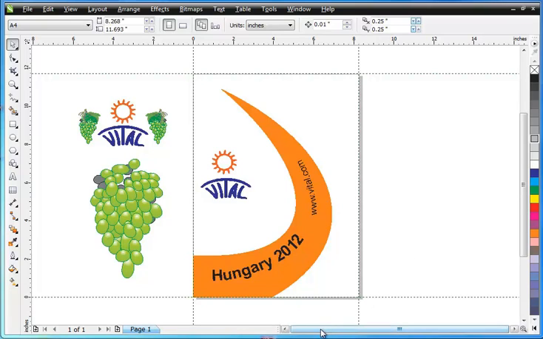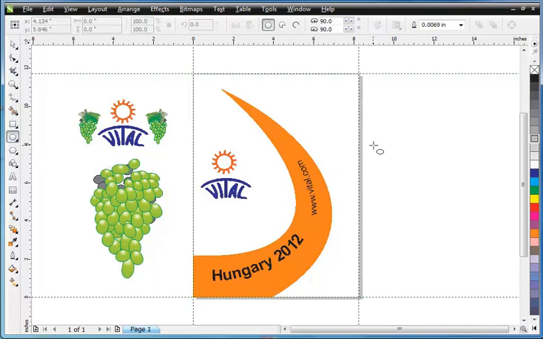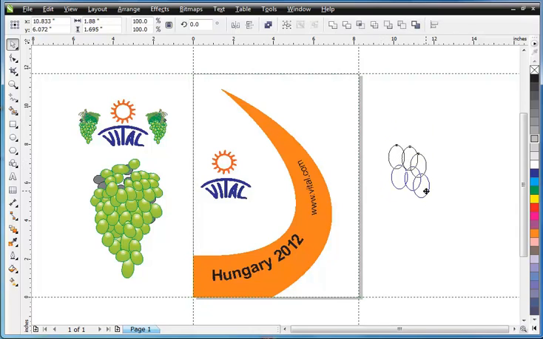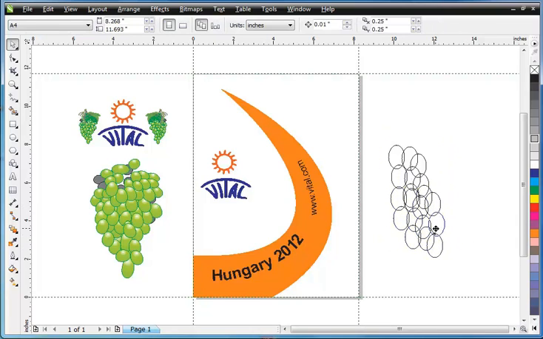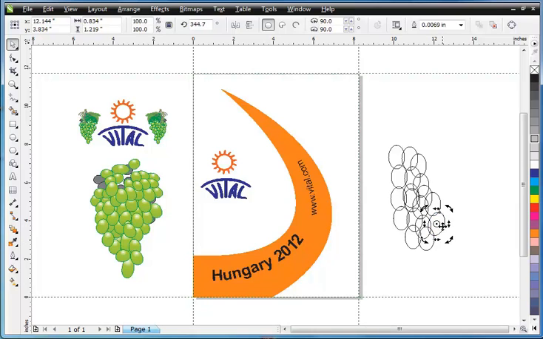Now we'll create these grapes. Don't worry, it won't be that hard. Create a circle and duplicate it a few times. We can select 3 copies and then duplicate them. Now select this group and duplicate it. We can already see a figure forming.